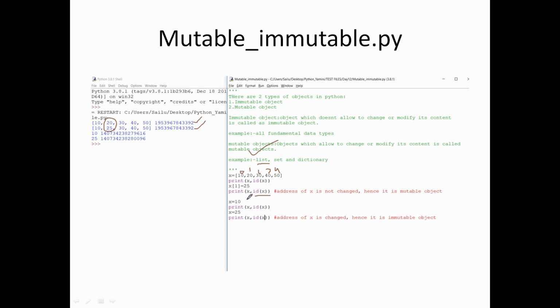But in the other scenario, with fundamental data types or tuple, say x equal to 10, id of x. When you update the content to some other number, id of x will change. The address is changing and the value is changing. When the value changes, the address also changes, so we call it an immutable object. Hope you are getting what I'm trying to say. Yes, Amma.